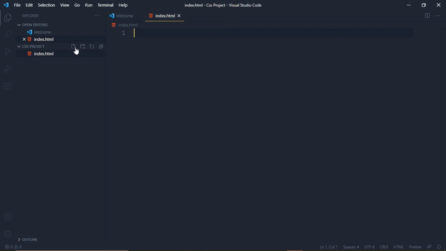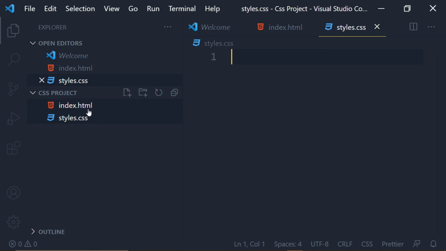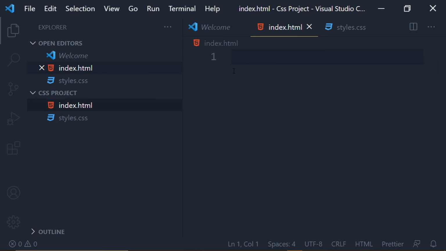Immediately you press enter after naming it, you can see the index.html icon change. This is because of the Material Icon Theme we installed earlier. So I'm trying to zoom in here. Okay, let's create our second file, which is styles.css.